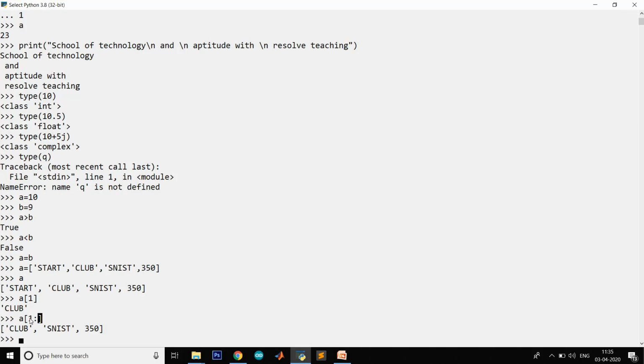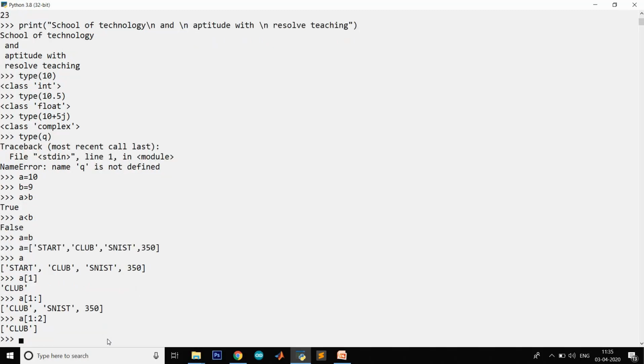Okay, this means all the elements should be printed from the 1st position to here. After this double colon, I didn't mention any number, so from the 1st position to the last position, print all the values. Suppose I mention something like a of 1 colon 2, the 1st and 2nd position elements, from 1st to 2nd. Here it is exclusive, up to 2, not 2.